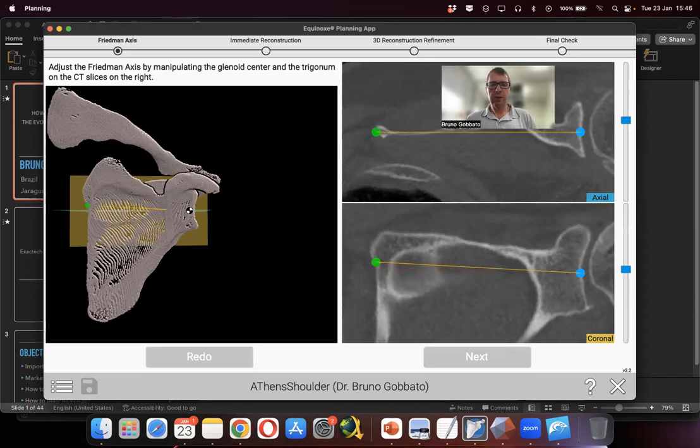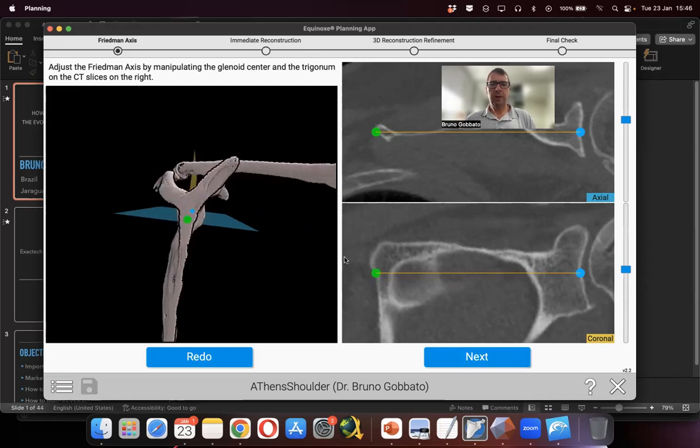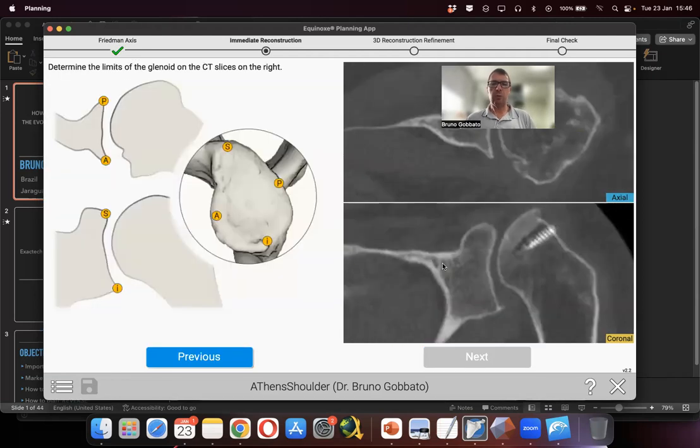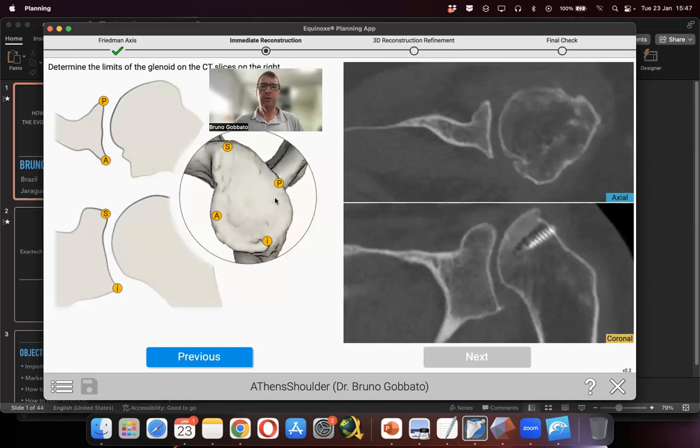So we use the center of the trigonum as reference for our glenoid. So that's it. It's very quick. We just need to do this once. Now we tell the software where the glenoid is: the anterior, posterior, inferior, superior. Very quick, very simple, just to make sure we are in the correct position.